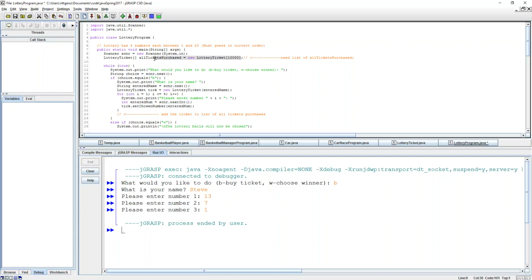So if you want to do that with an array list, you say the array list of, and inside of these little angle brackets here, we say what type of thing do we want to store? Are they integers? Are they doubles? No, they're lottery tickets. We're actually storing these objects. So array list of lottery ticket, all tickets purchased equals new array list lottery ticket, like that.